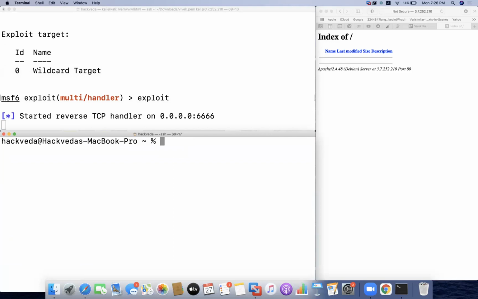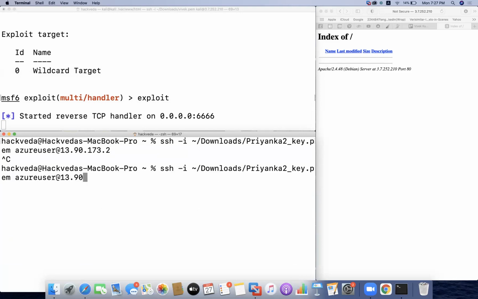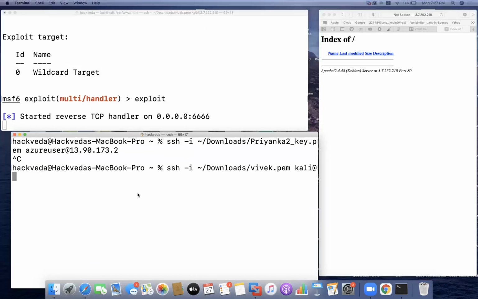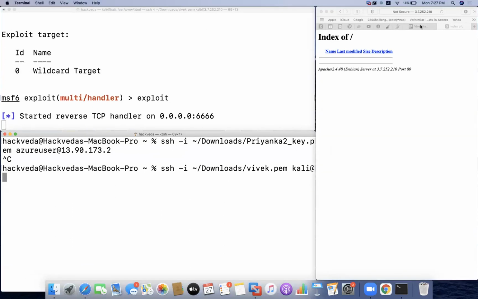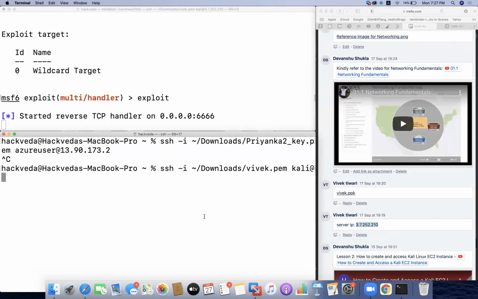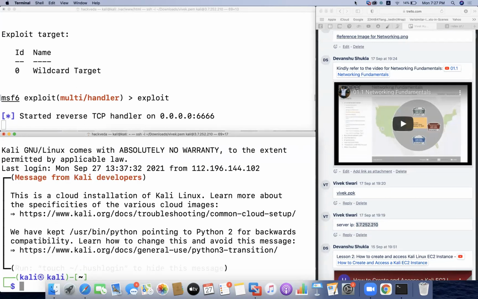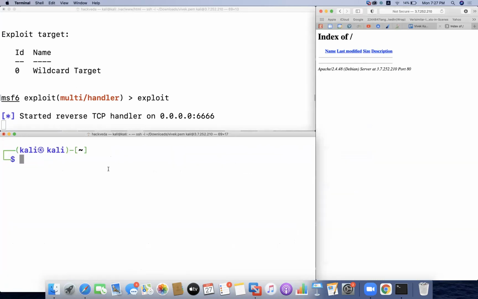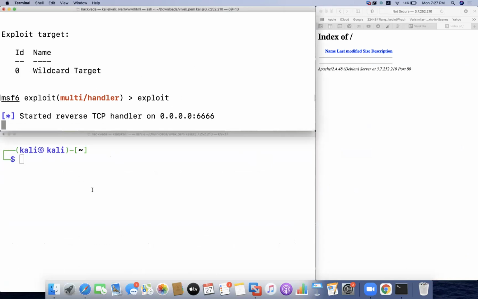Okay. Now let's see. So I will log into the server. Sorry, I will log into my current server, vivek.pem, kali@, and your IP address is 3.7.252.210. Okay, so now again, I have got access to the server. So above there is a listener listening.